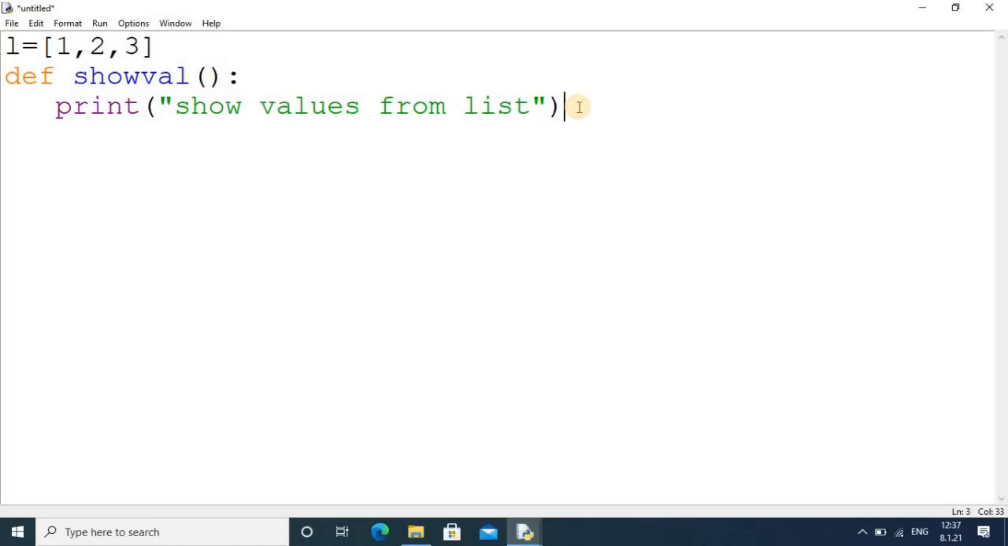Then after this, we have to call this function. So how will we call? We will write the same name, show, and here we have to pass the list name. Our list name is L. So that's it. This list value 1 2 3, we are calling it.